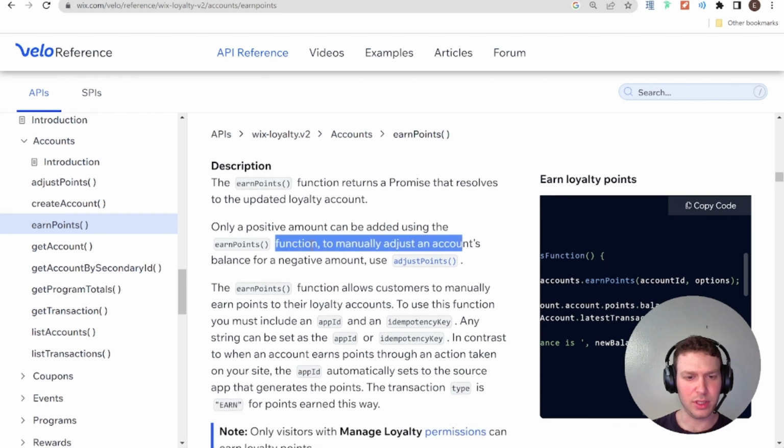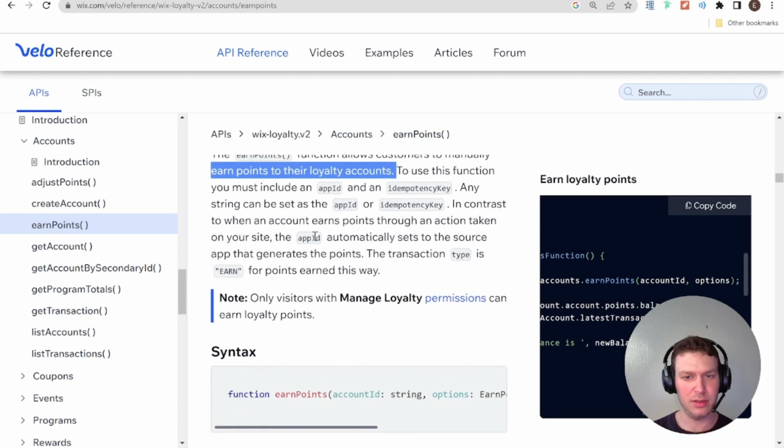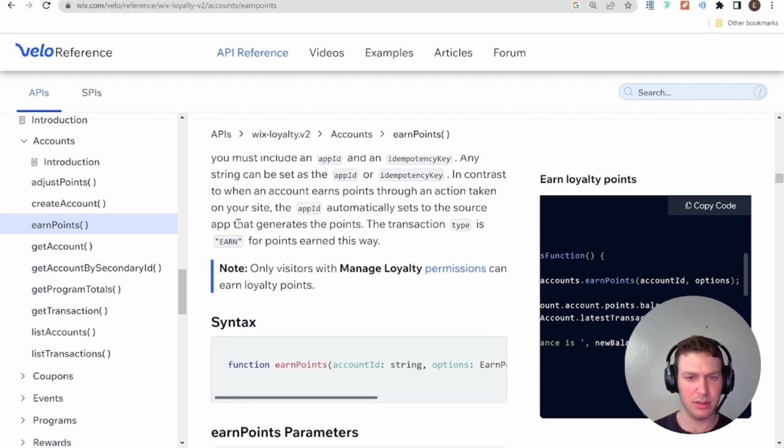The has balance, earn points function allows customers to manually earn loyalty points to the account. To use this function, you must include an app ID. Any string can be sent as the app ID. In contrast, when an account earns points through an action taken on your site, app ID automatically sets to the source of the app that generates the points.